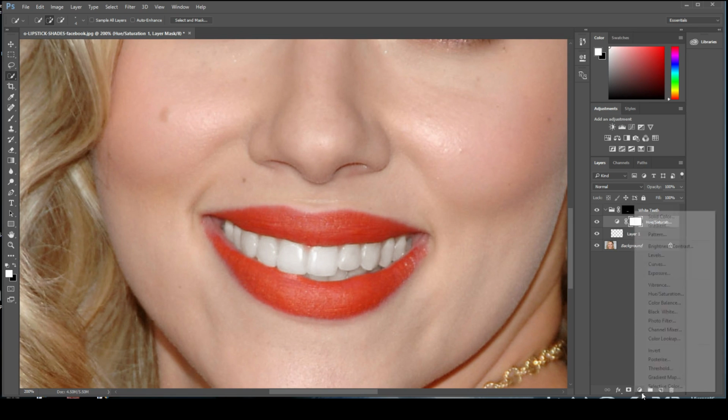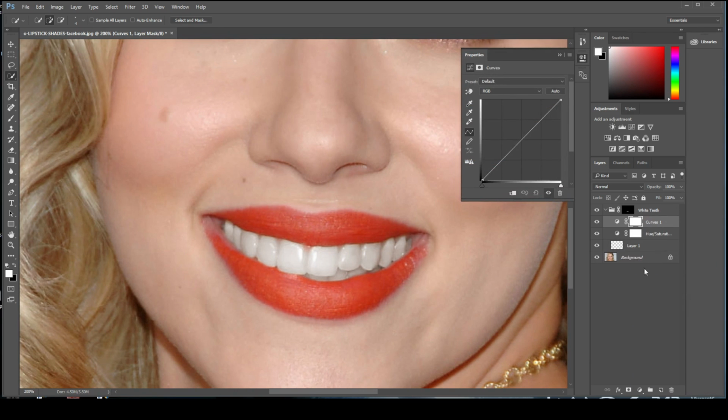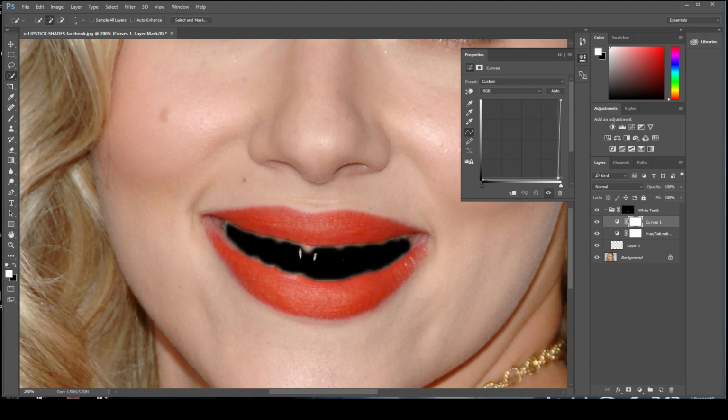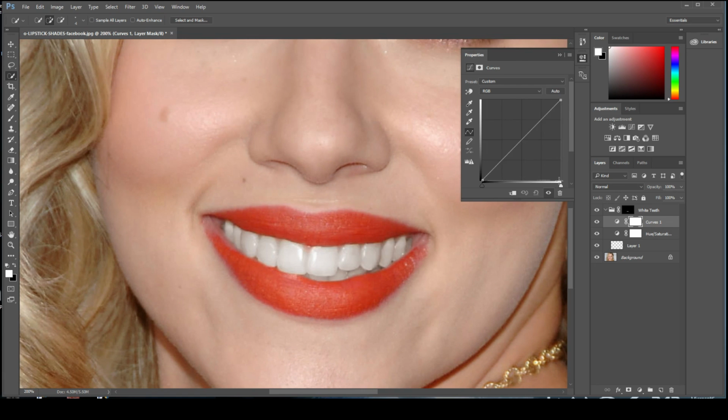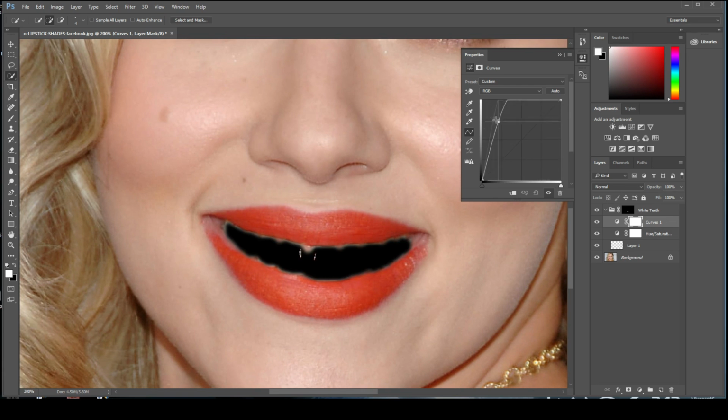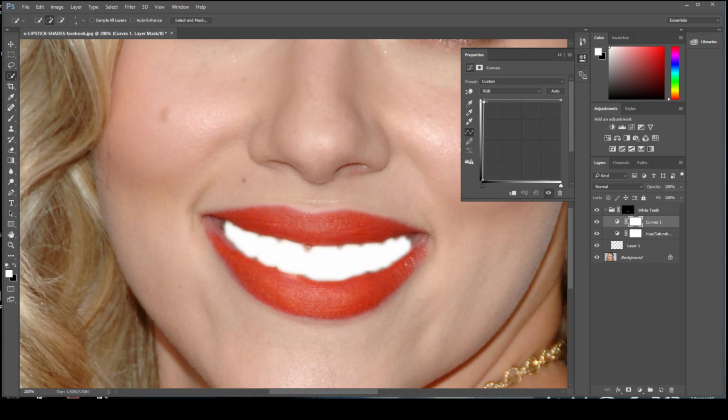So I'll go back down to the adjustment layer icon, up to curves, and click on that. Now if I click in the dead center of this line and drag it down to the bottom, as you can see, I can make the teeth just pure black. If I drag it right to the top, they're ridiculously white. Now I want it somewhere between the shade that I had and brilliant white. Just depends how white you want your teeth.